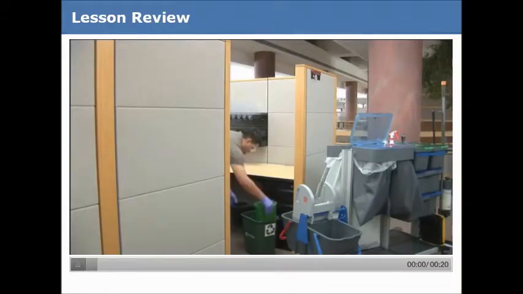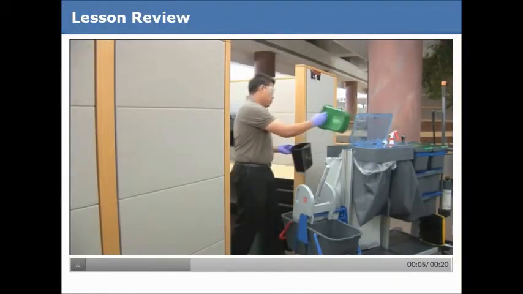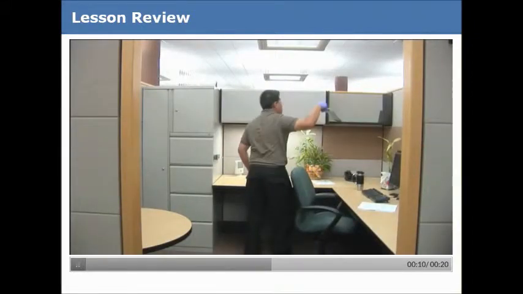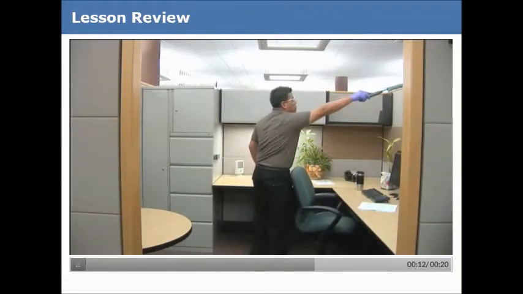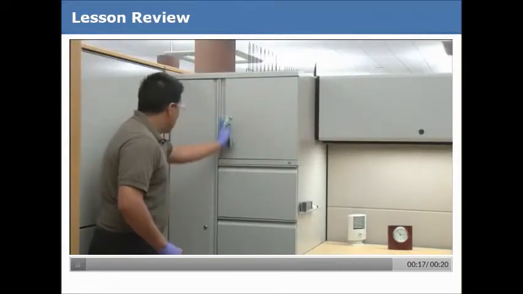This concludes our discussion of cleaning offices and workstations. Here's a review of what we covered. Begin cleaning by removing trash. Dust surfaces with a treated cloth or microfiber cloth by cleaning high to low and in a clockwise manner. Spot clean as needed.